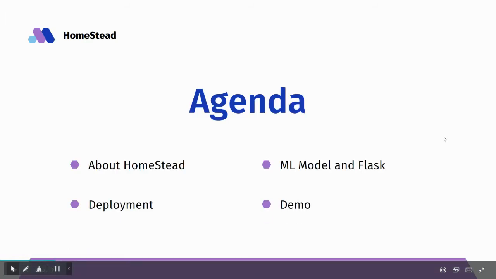Moving on to the agenda, firstly, we will discuss our website and its features. Then, we will discuss the ML models that we built, and we used Flask for integrating the ML model to the frontend. At last, we will discuss deployment, and we will show you a demo video.